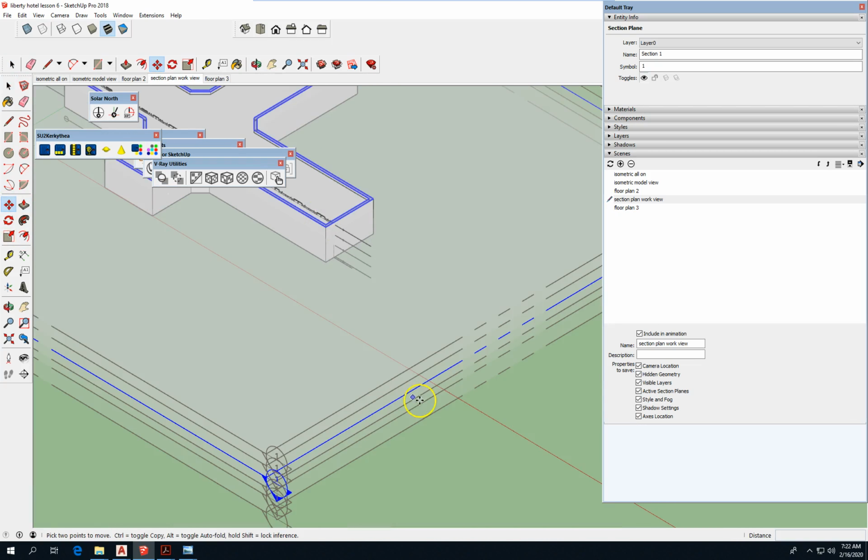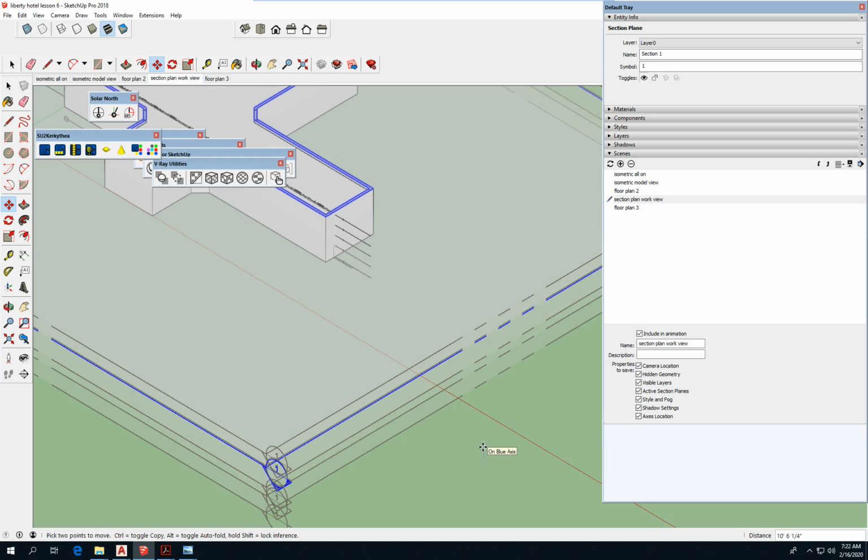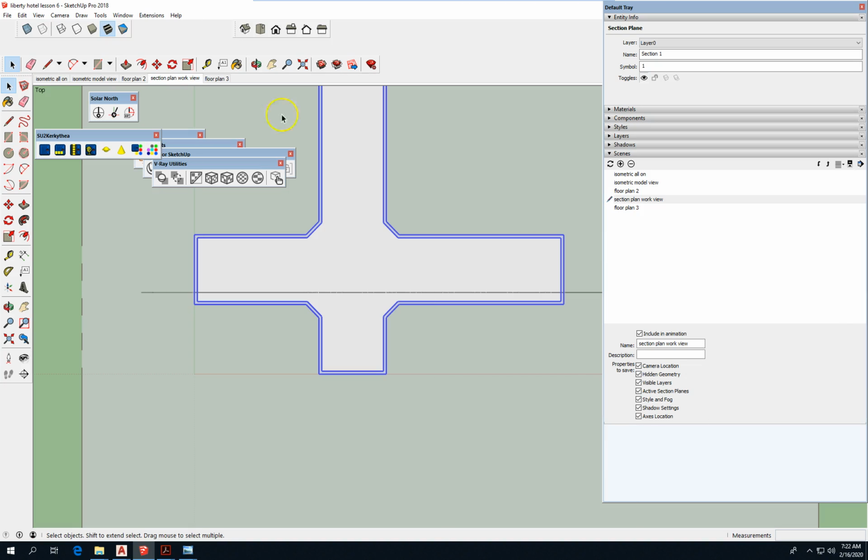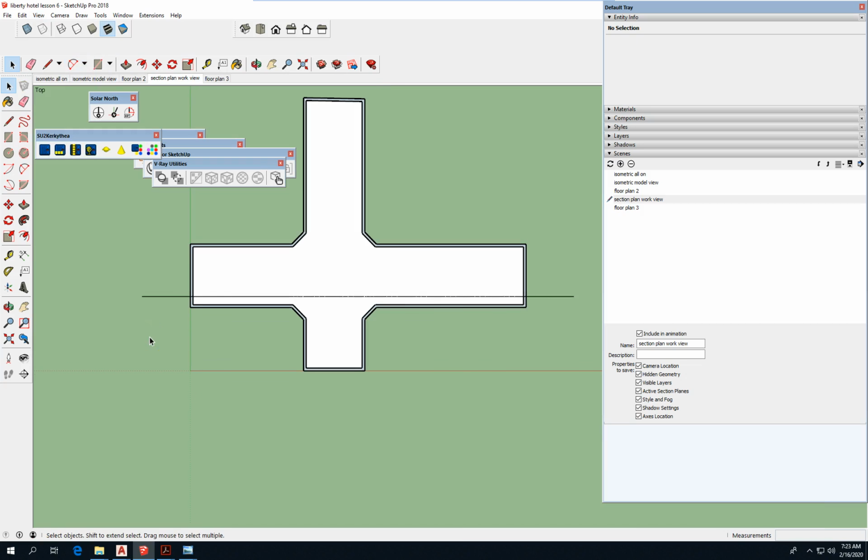Pretty close. Let's raise it 4 inches on blue axis. And that's going to be 1, 2, 3, fourth floor plan, right? Align view. View, turn off the visibility of section planes. Create a new scene. Floor plan 4.